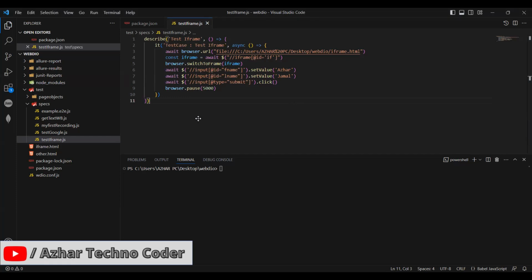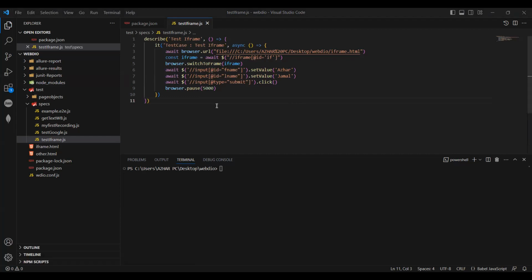Guys, in this video we are going to discuss how to clear the text field if any value is entered. If you remember my previous video, I added Azhar and Jamal and clicked the submit button in an iframe. Okay, so let me copy the entire code here, Control C.